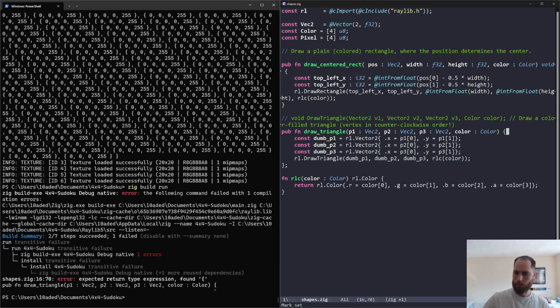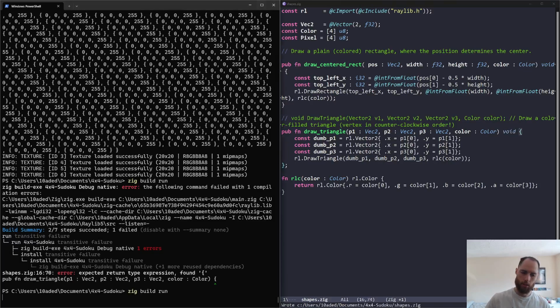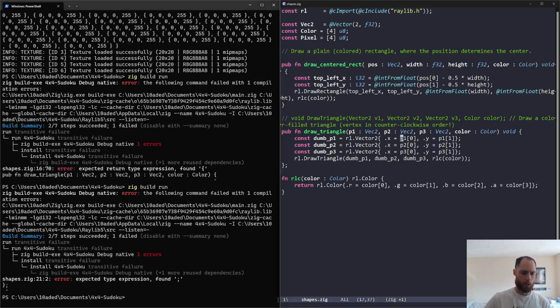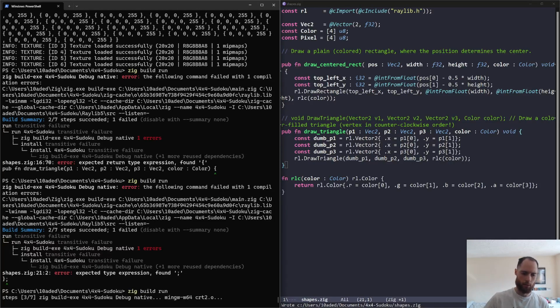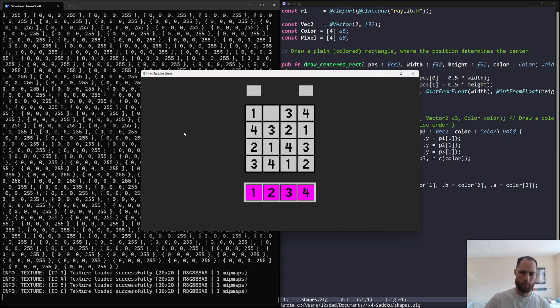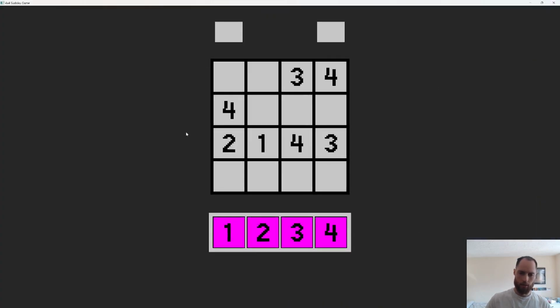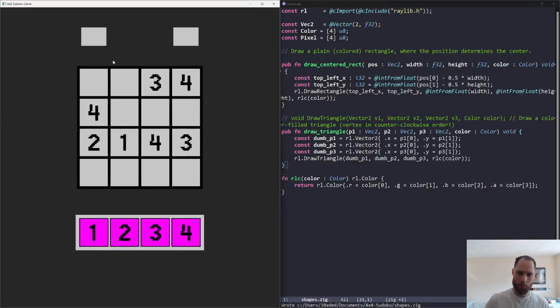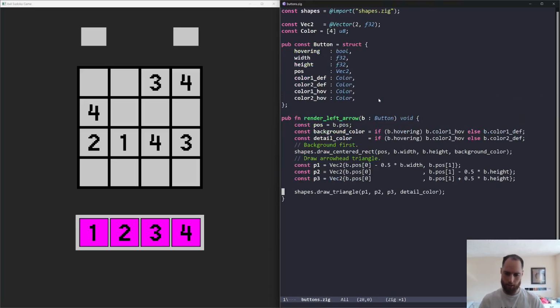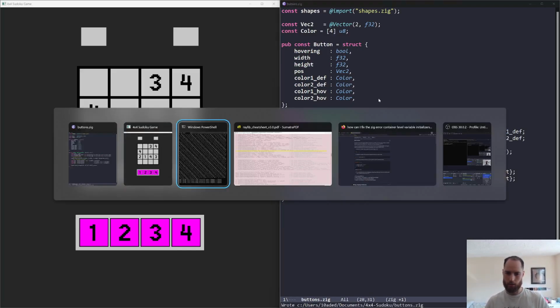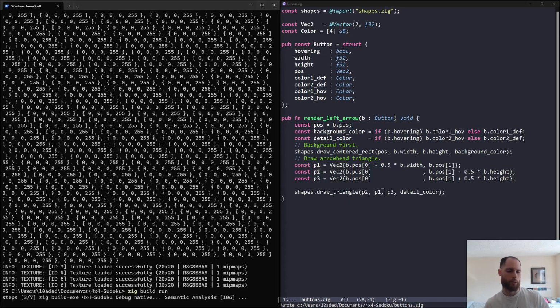Expected return type expression. Yeah, it's a void. Expected type expression found that. Okay. No yellow triangle is being drawn, presumably because the orientation is wrong, which is something we need to fix. But just to check that that's the issue and not some other general rendering issue, let's flip those coordinates around.